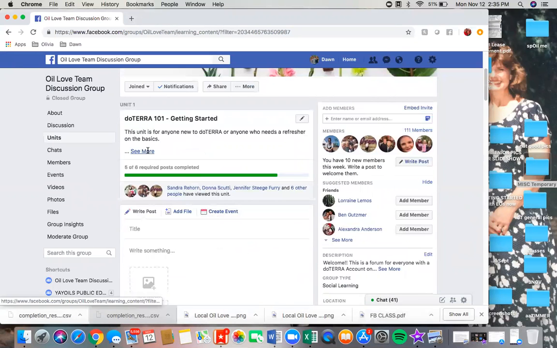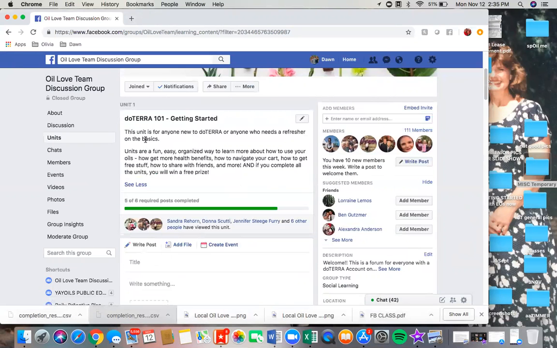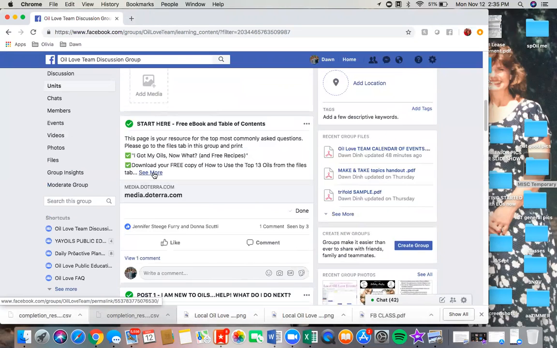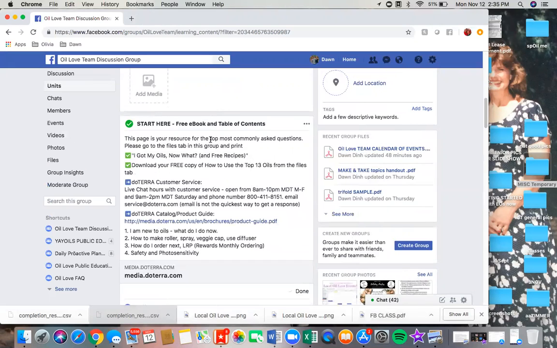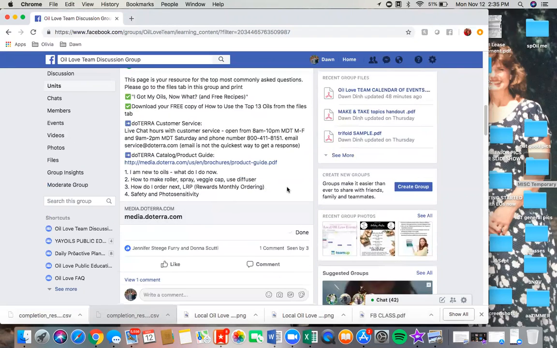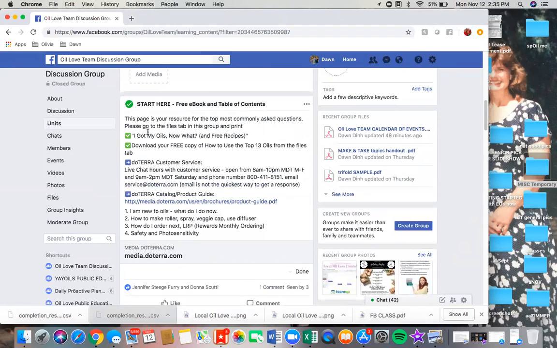So I'm going to click on the first post, and you can see that this is kind of an overview of what the doTERRA 101 Getting Started unit is, and you can read a description. And then you can go down to the Start Here free ebook. If you guys haven't checked out the free ebook yet, it's awesome. It's got all the top 13 oils, and it's in the Files tab.